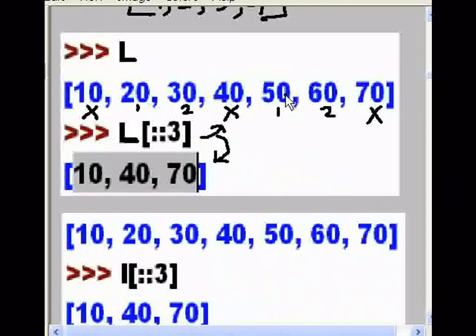Here's L, and it's 10, 20, 30, 40, 50, 60, 70. And L colon colon 3. Oh, okay. So I print out starting at the beginning, 10. Then I skip to every third guy. So 20 is 1. Next guy is 2. And then the third guy is 40. Print him out. 10, 40. Then 1, 2. Yep. Here's the third guy, 70. So it prints out 10, 40, and 70.